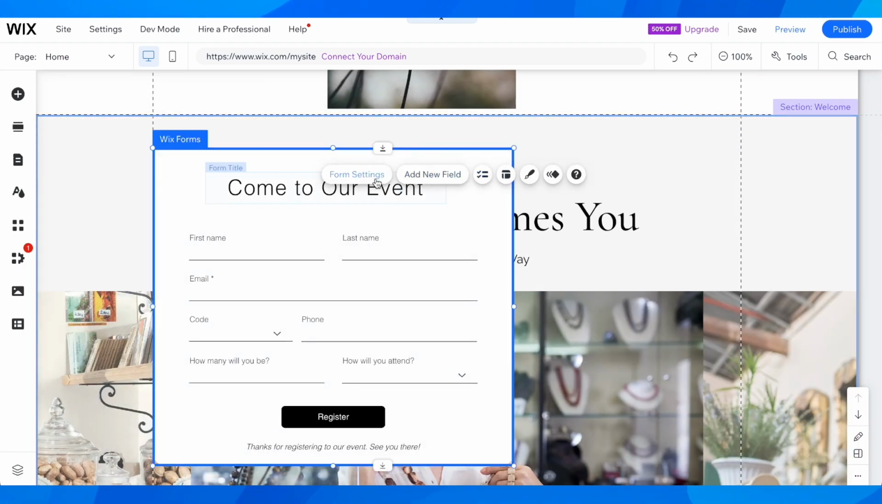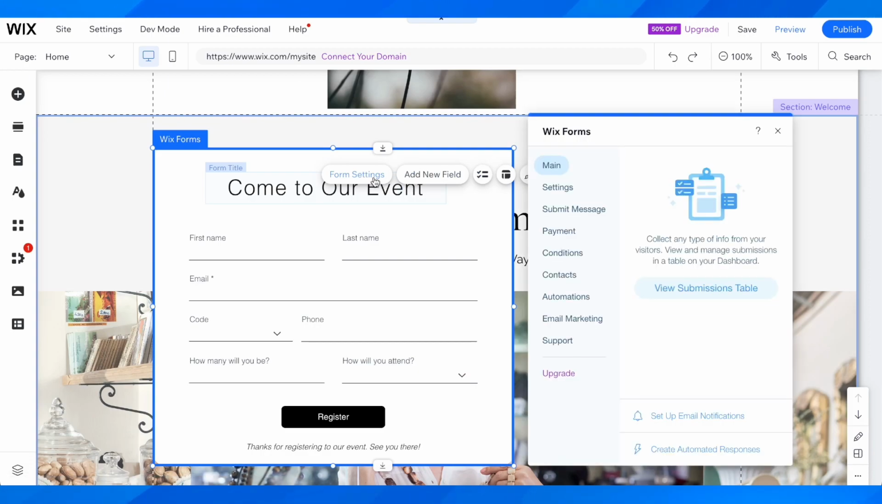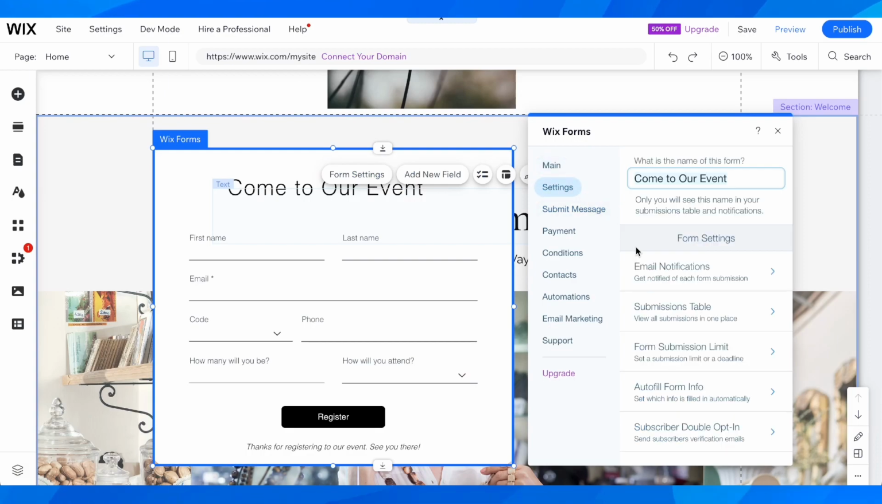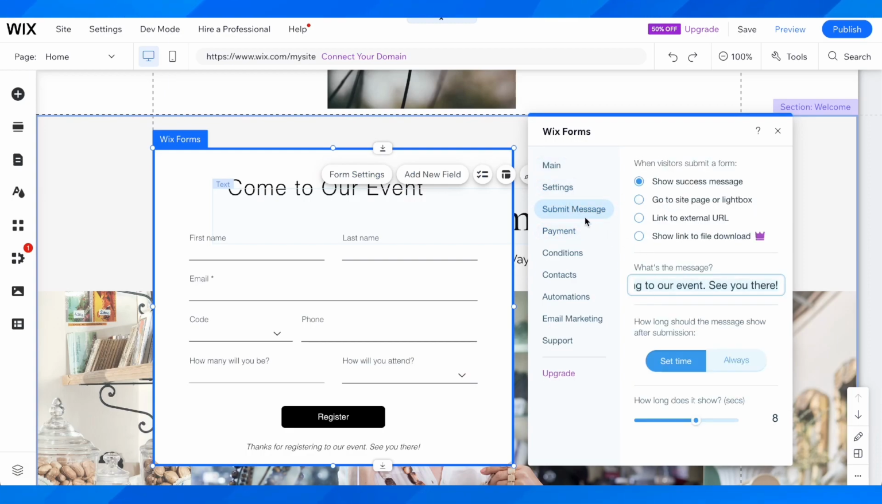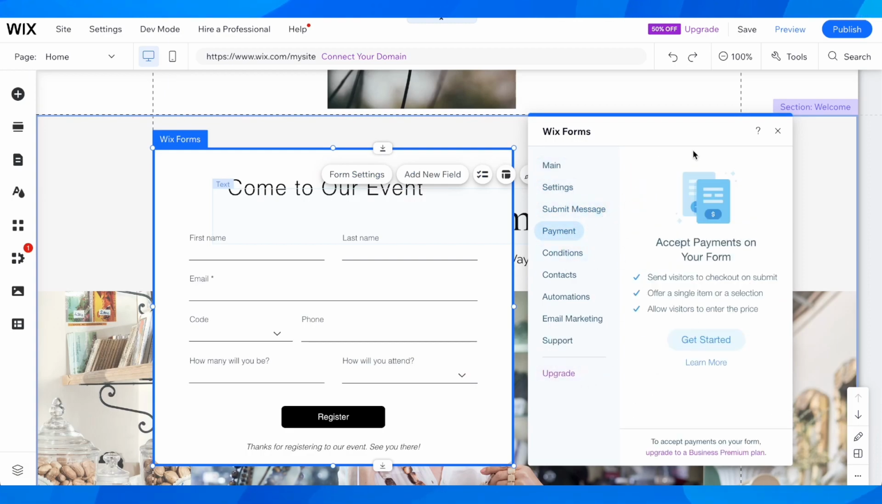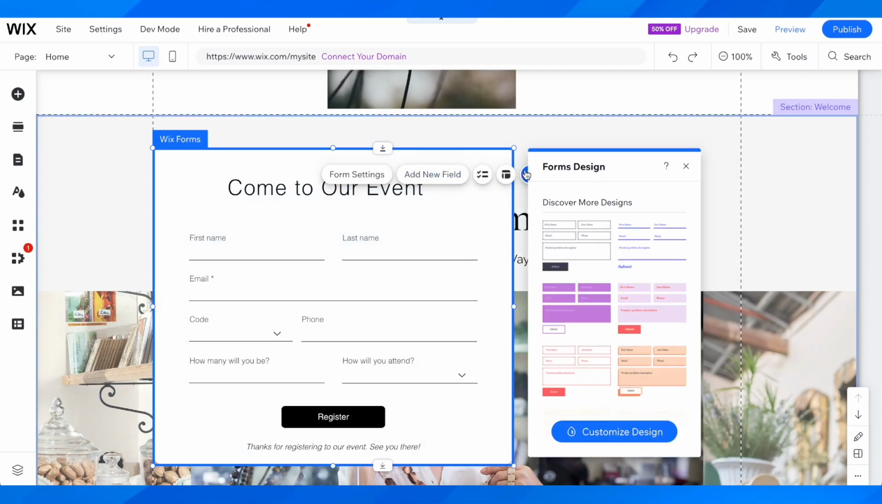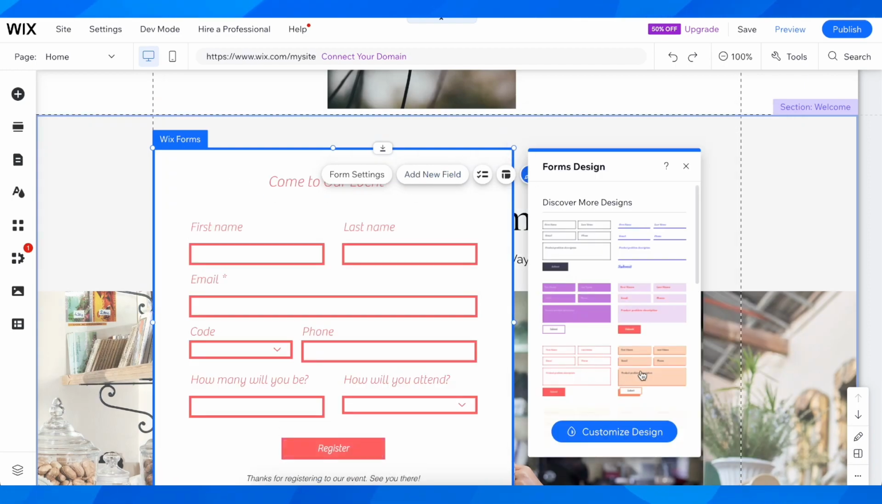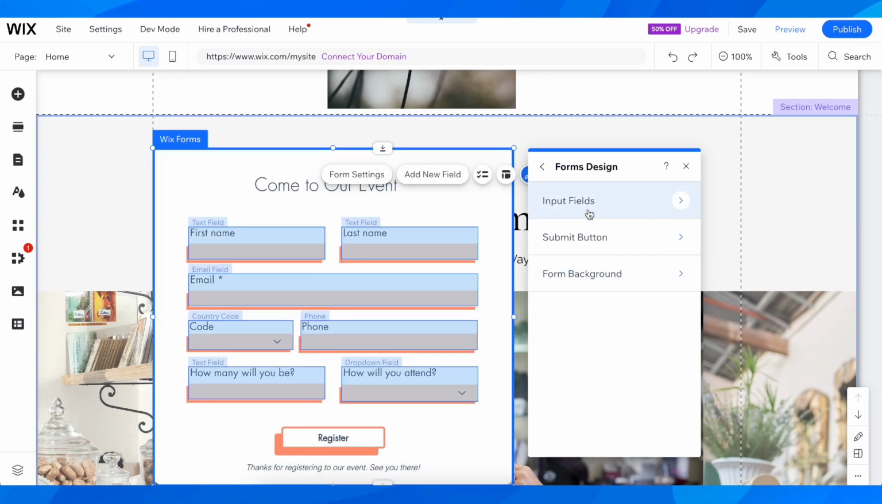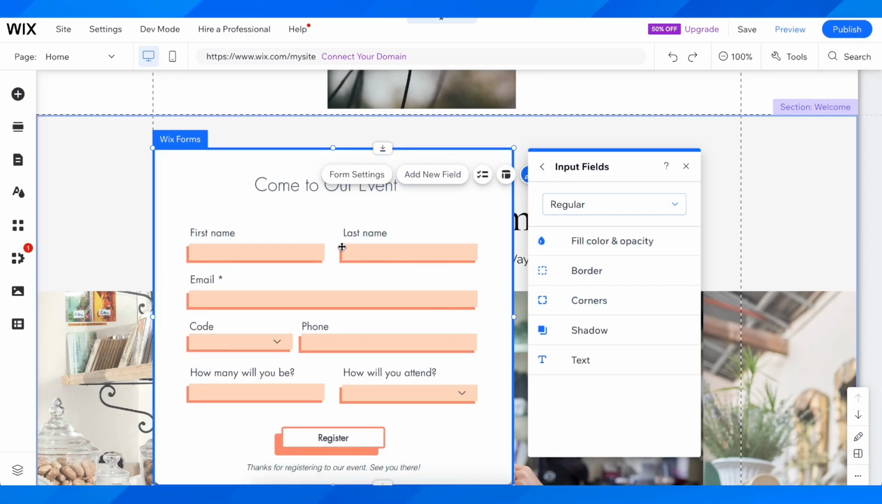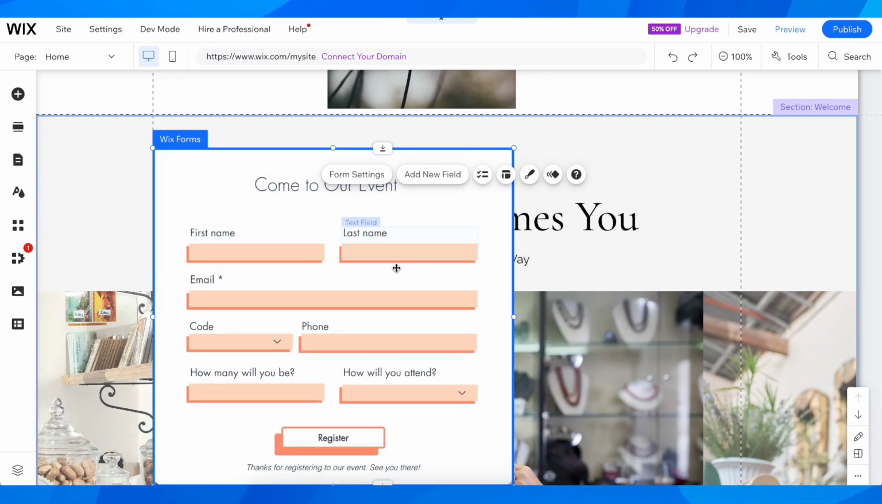As you can see, I can go and click on Form Settings, and basically here you're gonna see all submissions. You can go on and see submitted messages, payments, and much more. You can change the design if you want. As you can see, you can change the colors, and you can click on Customize Design to change each one of them: texts, each one of their colors, and much more.